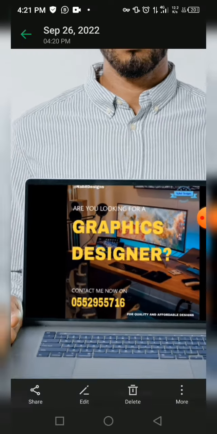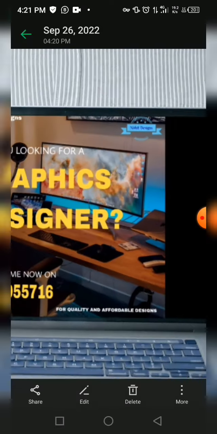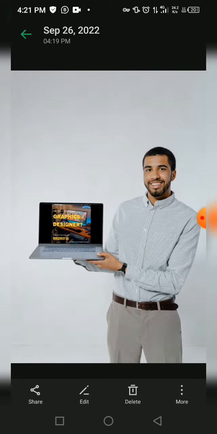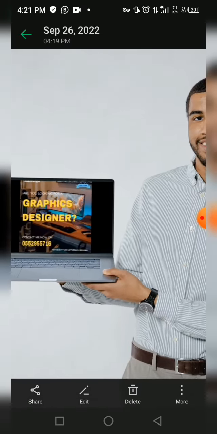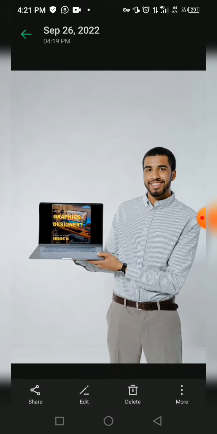Are you looking for a graphic designer? Contact me now on this. You understand? So that's our design, and that's how to make use of a 3D mockup. You can see it's very easy, and it makes everything look real. So that's how you can create a 3D mockup. Okay, so that's all.